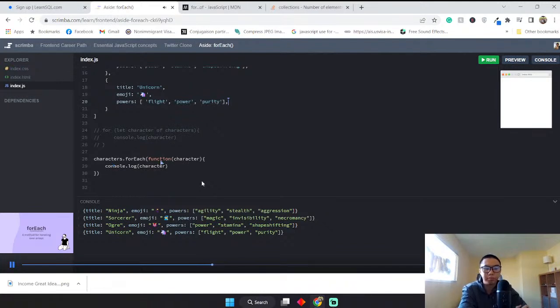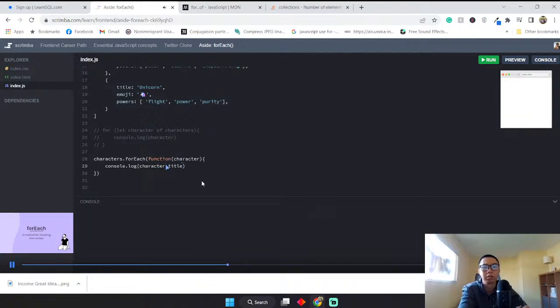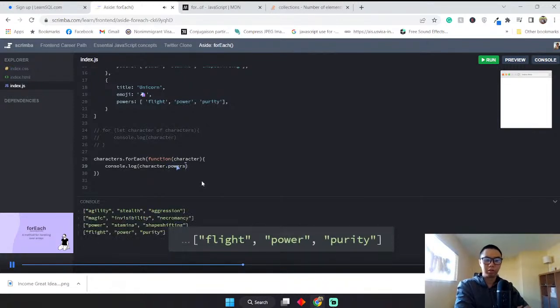Now, just like the for of, we can access the individual properties in each character object, and we can do that with dot notation. So let's log out each character's title. I'll hit save. And there we are, we've just got the ninja, sorcerer, ogre, and unicorn, and we can do the same with the emoji. Okay, when I log out powers, we get the same result as we had with the for of. We log out the whole array.